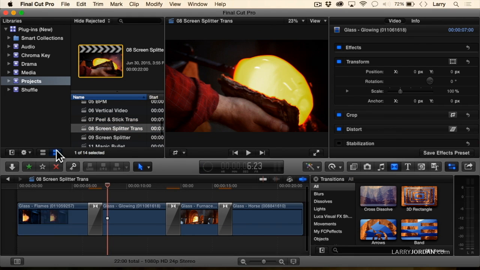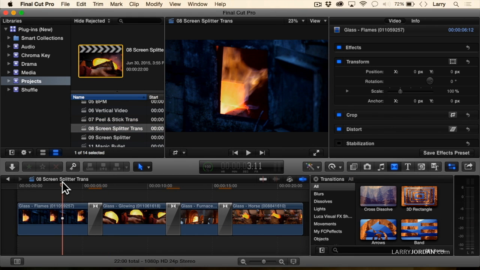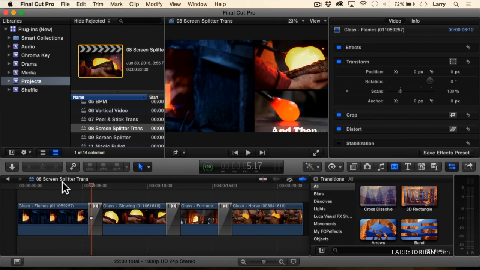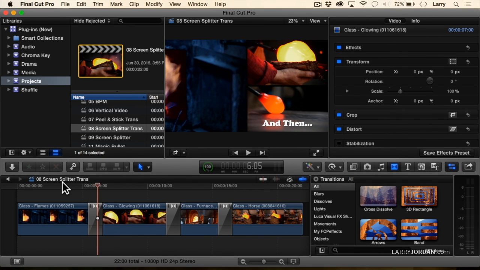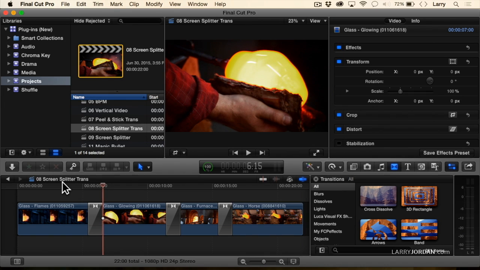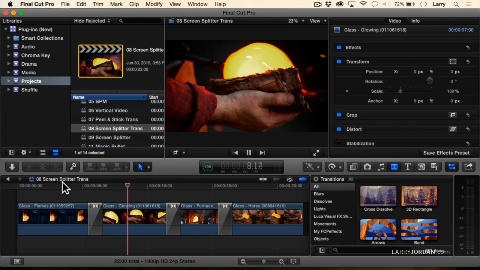Here's the split-screen transition, and I'll use the arrow key so you can watch this in slow motion. Spacebar. Okay, arrow. Now notice, how many images do I have on screen right now? Three. And notice the text that I added. And now it's going to take one of the images and pull it full screen. Okay, let's watch this again.